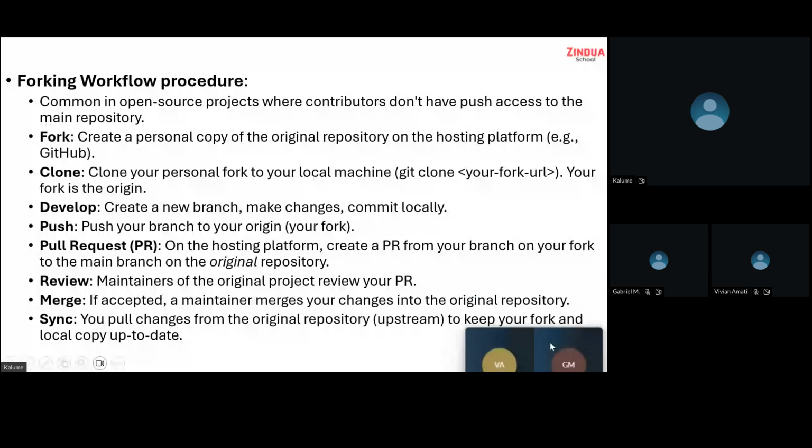So sync: you pull the changes from the original repository upstream to keep your fork and local copy up to date, because since you are making changes, other people are also making changes. So once you push, the conflicts will be resolved. Then once that is resolved, you can get the copy that exists on the remote. So that's one of the workflows that people use for collaboration, which is the fork workflow.